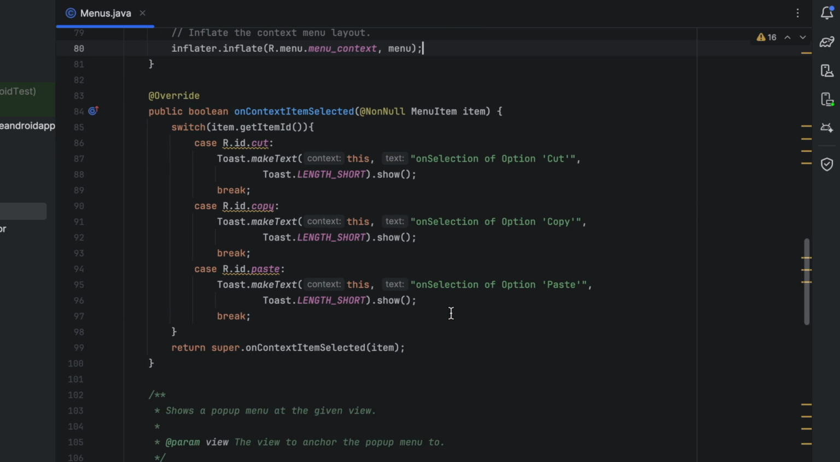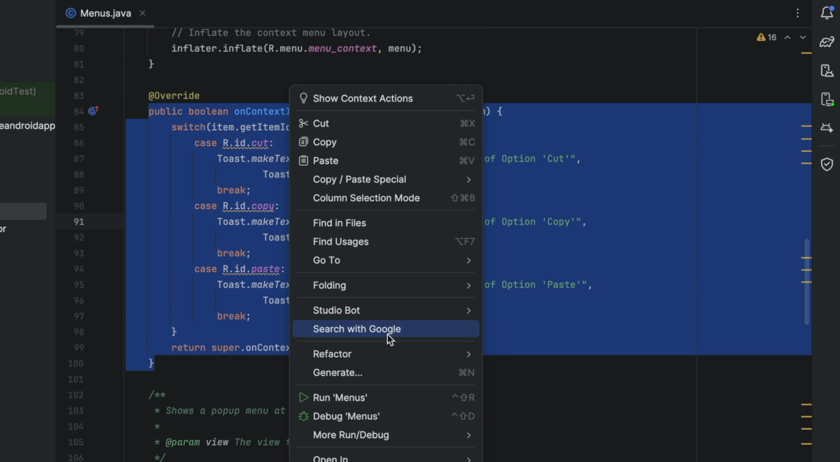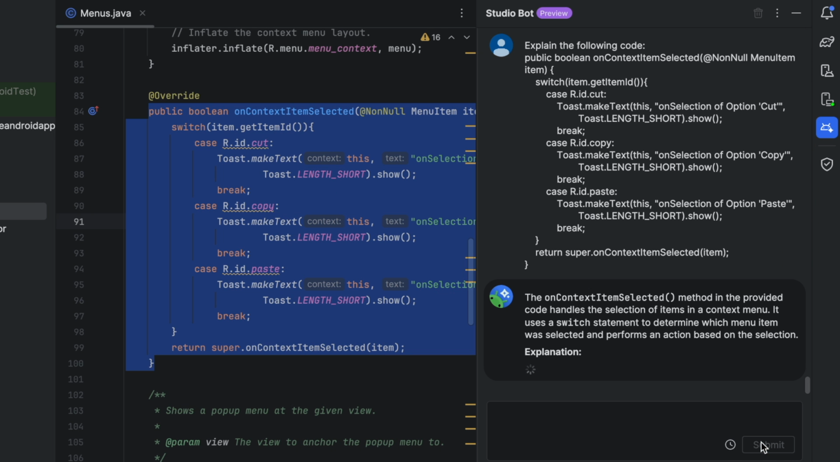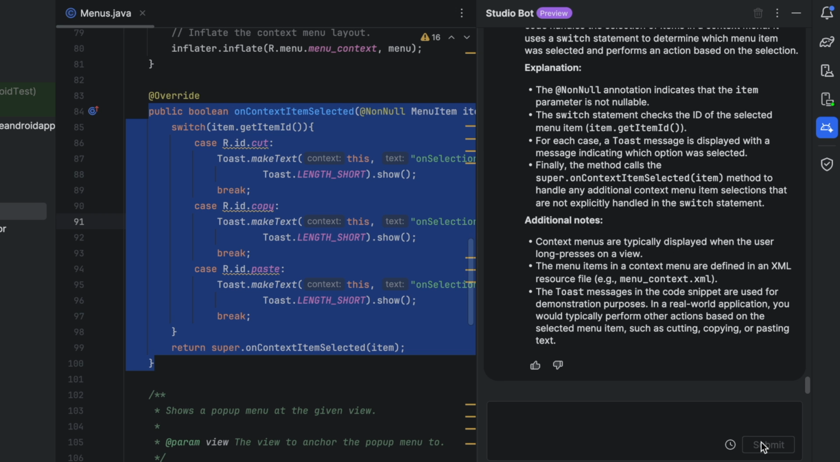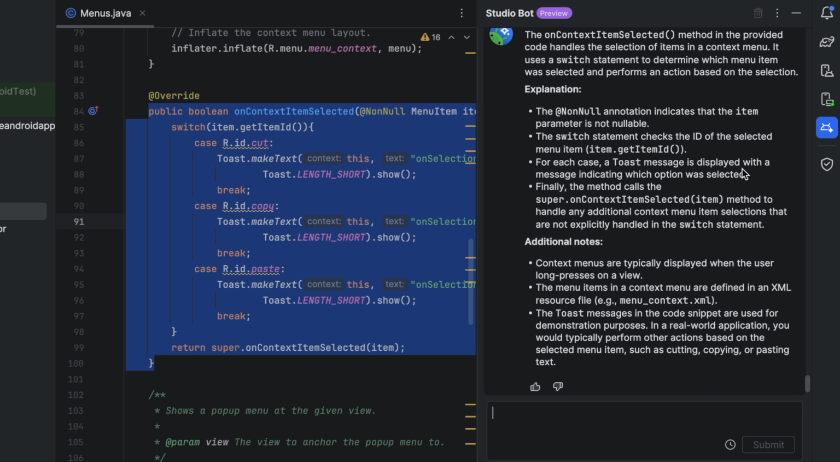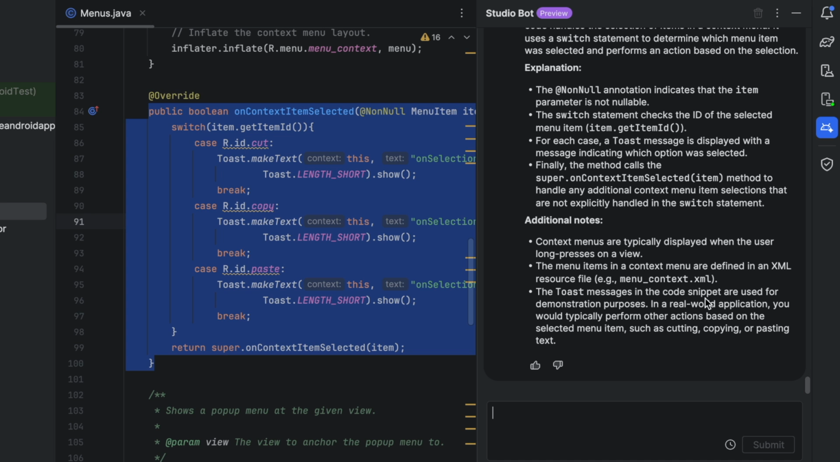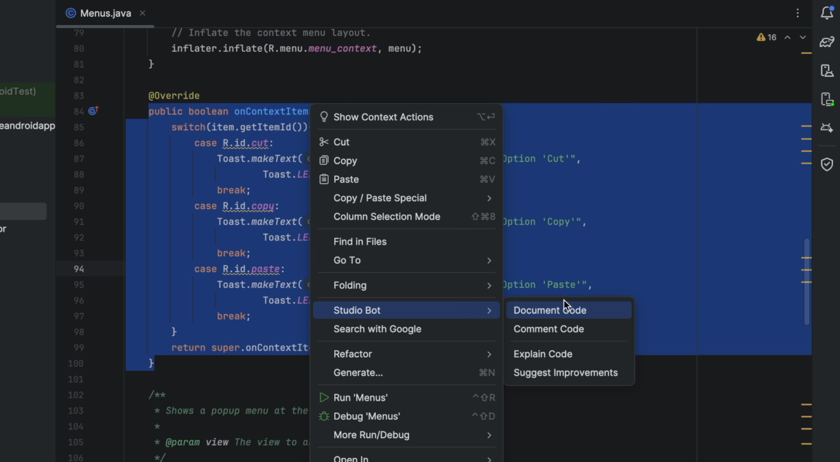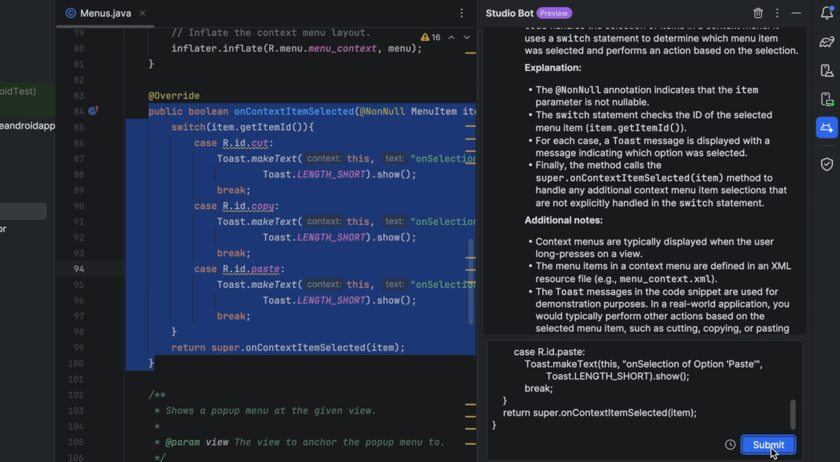Now let's check the explain code feature. Okay, the explanation is given for the overall function and also for the important checks in the function. And there are some additional note points also. Okay, now ask for improvements because I can see some warning indications on menu item ID usage. Okay, go to StudioBot, select suggest improvements, submit.